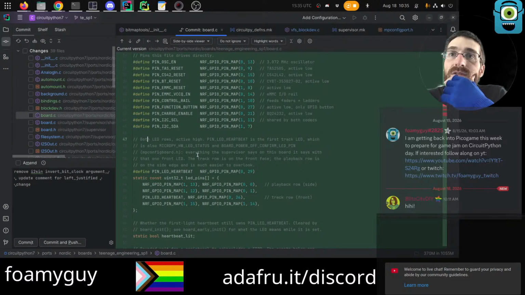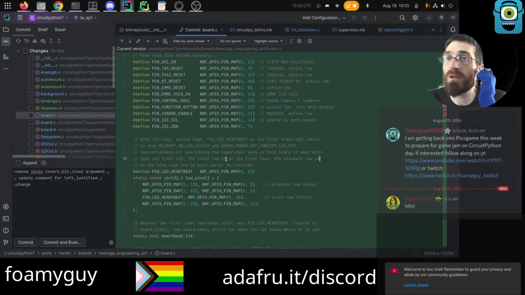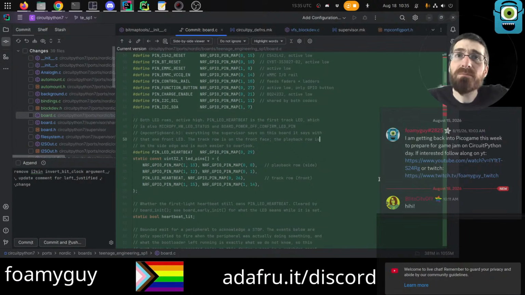Both LED rows active high. Pin LED heartbeat is the first track LED. So that is the same one that the bootloader uses. That's this one right here, which is why the REPL blinks it. That blink right there was the heartbeat that this thing is talking about right here. Which is also status and board off confirm.